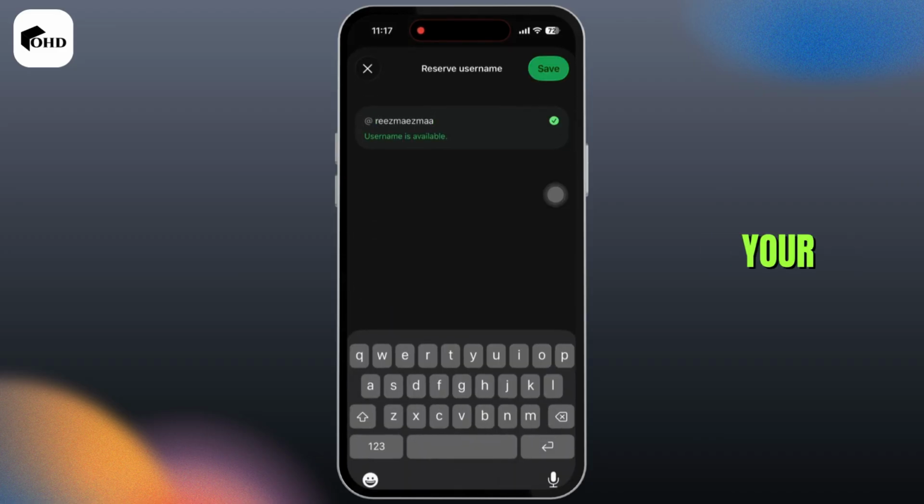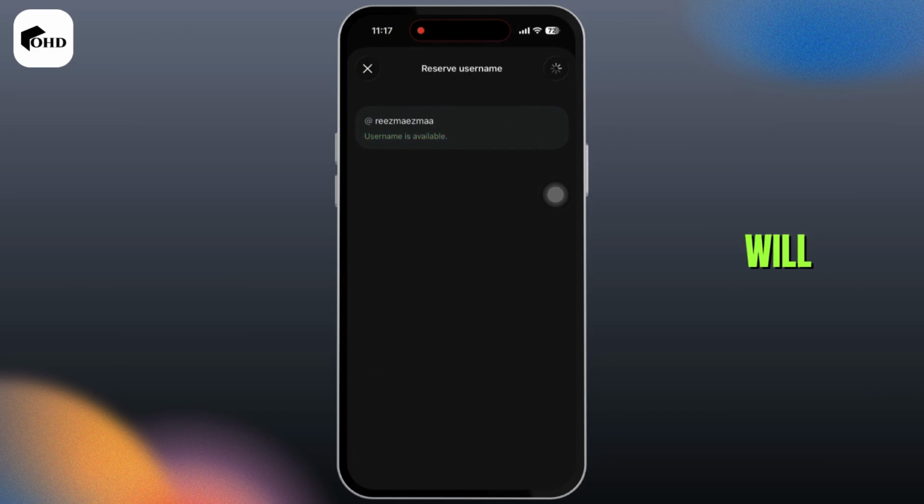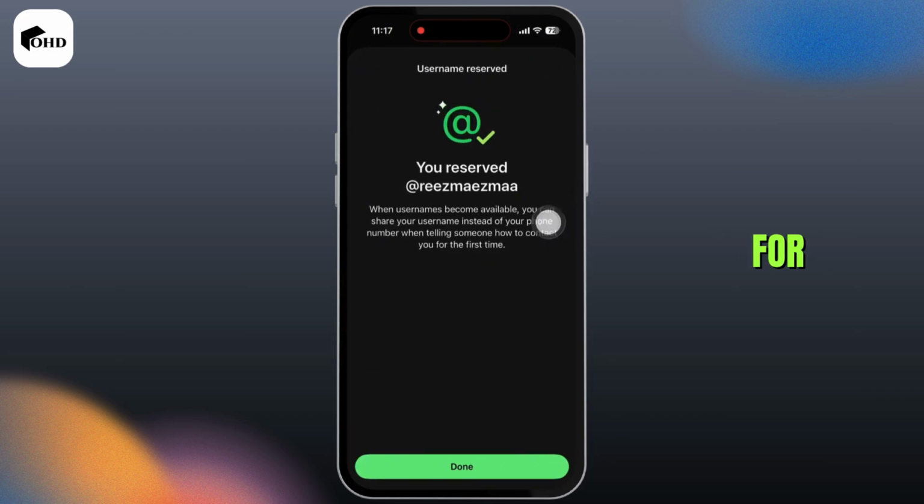Now go ahead and type in your preferred username for your WhatsApp account. If the username is available, you will be able to save it. And just with that, you have reserved the username in your WhatsApp account.